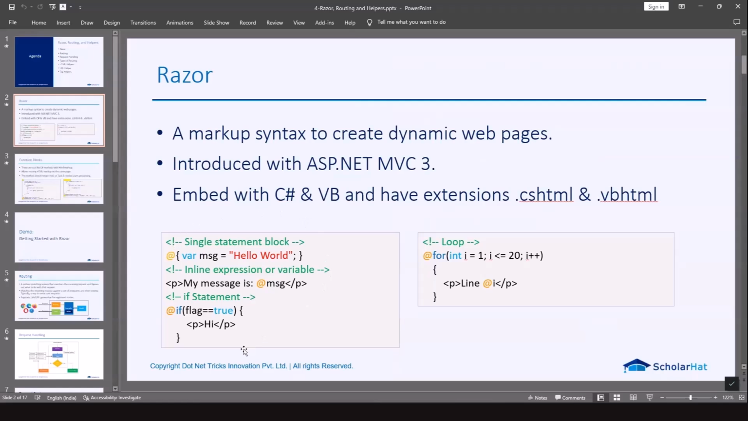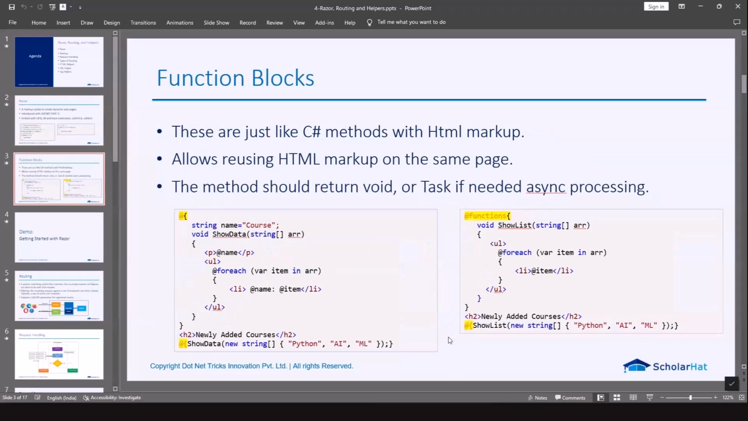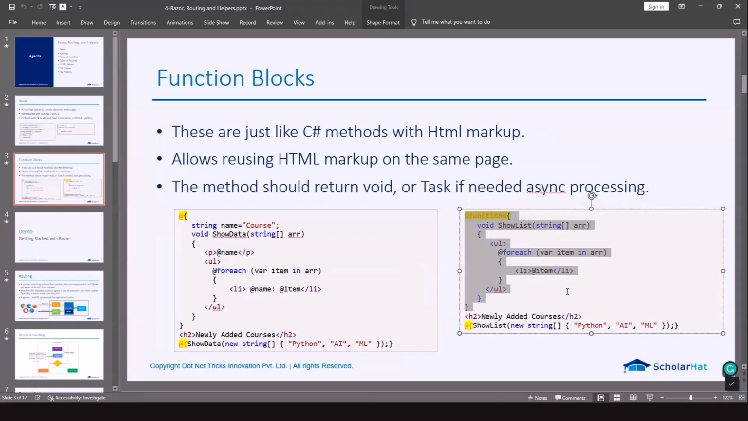We have written this on the CSHTML page. This is the way we can create a single statement block, and this variable we can access in this paragraph. This is an if statement, this is a loop. Even if you want to create a function block for reusability, this way we can create a function at the code block level, which I can reuse here. Even I can create a function block as well, that is isolated from the other blocks here. So you will find the difference between this style and this style.